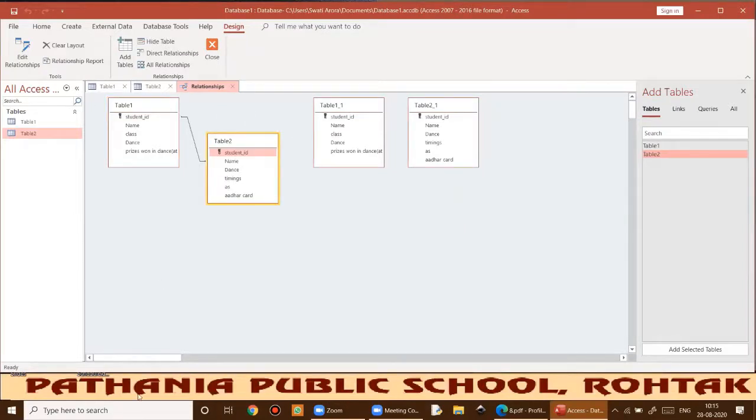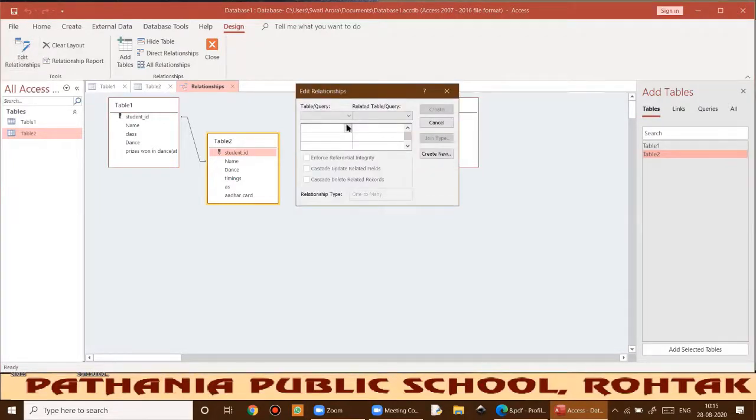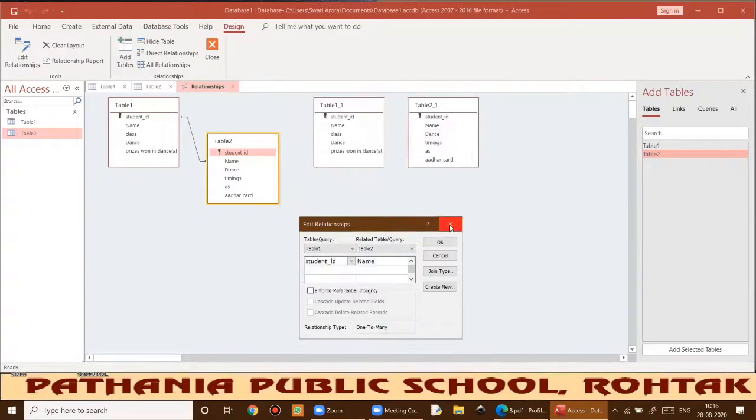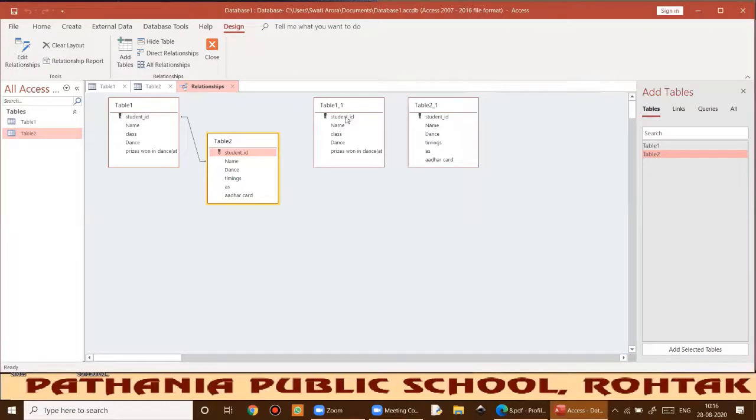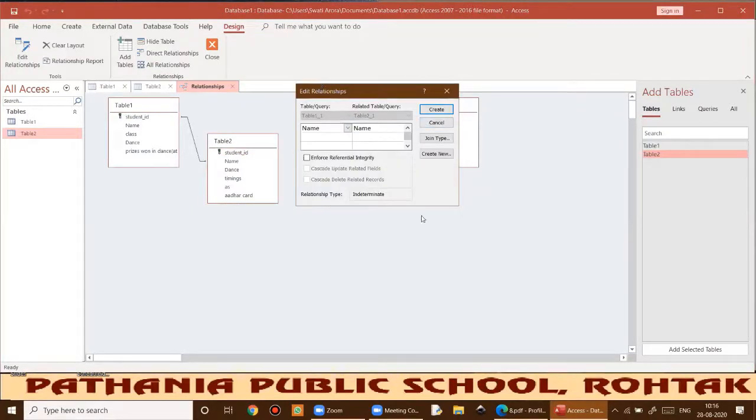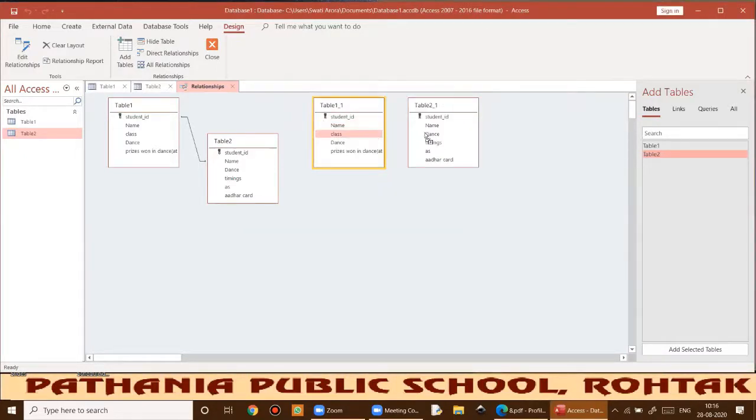Now again I'm showing you, just listen to it again, how to create a relationship. Click on edit relationship also, it will also work. So from here table 1 and table 2. See, if you are selecting it from here, directly like this, the dialog box comes up automatically when the name is clicked with the name. Or you can select directly from here.